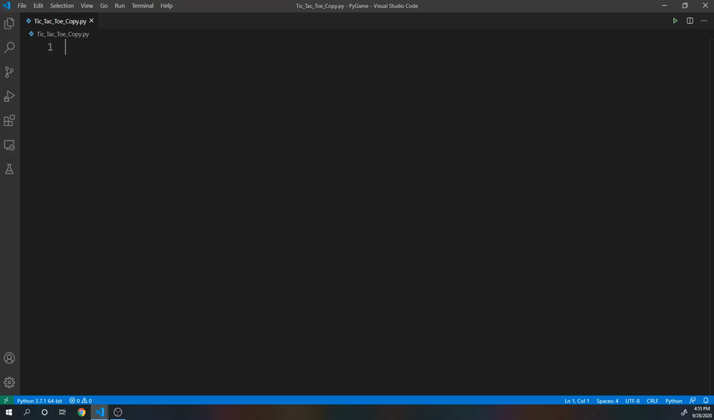Both of them will draw their own symbol on the grid and they'll switch turns. And if one of the players gets the same symbol on a horizontal, vertical, or diagonal line, then they win the game. Let's hop right into coding.